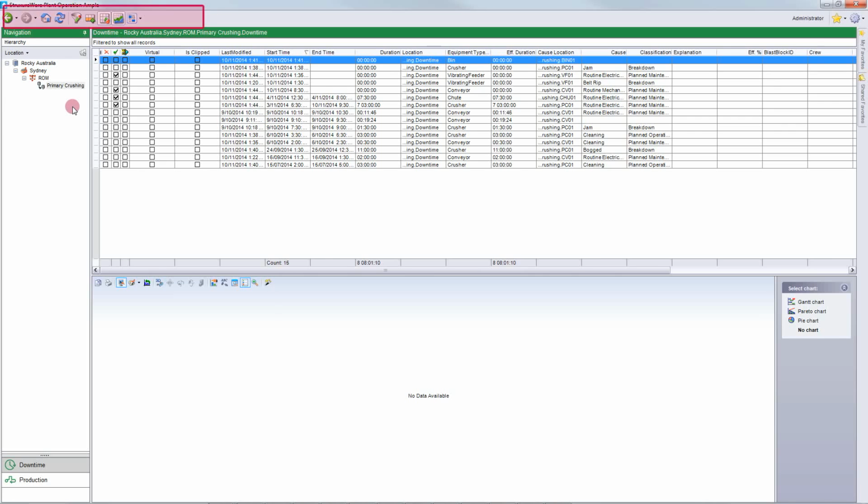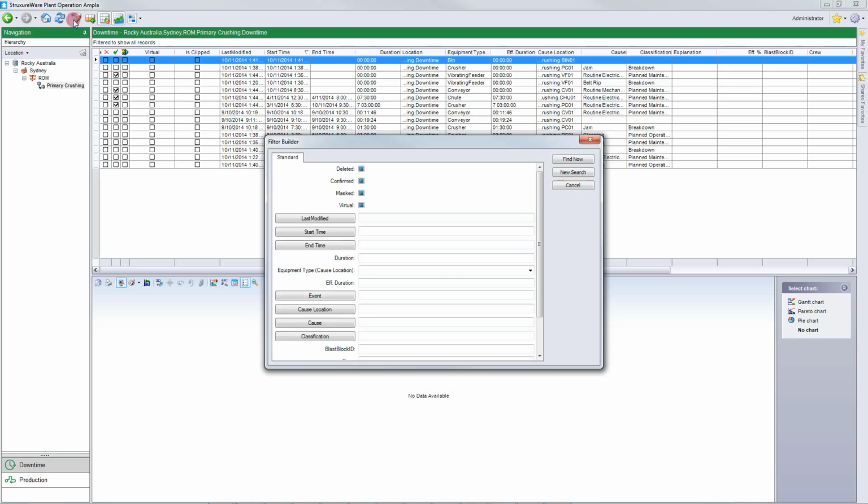On the toolbar, click Filter Builder. The Filter Builder dialog box appears. You can use the Filter Builder to create data queries. When you run the query, only the data that satisfies the selections you made in the Filter Builder displays in the results grid. The Filter Builder contains different options depending on the current module and view.